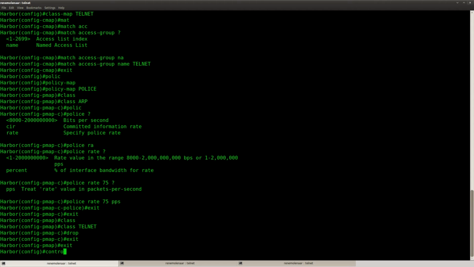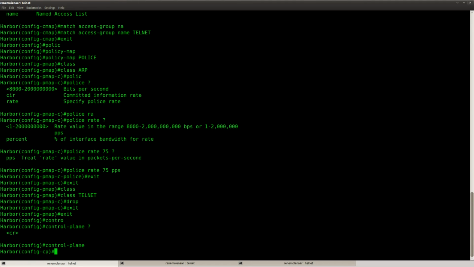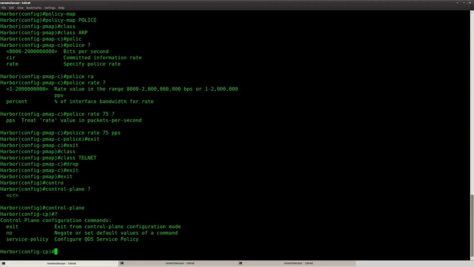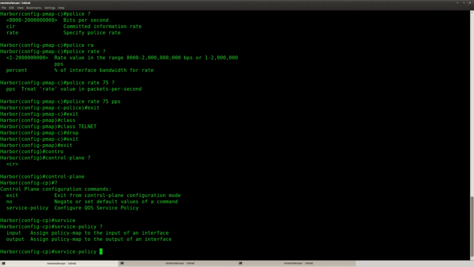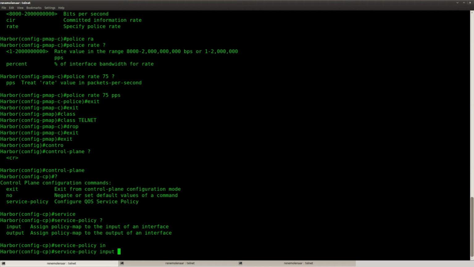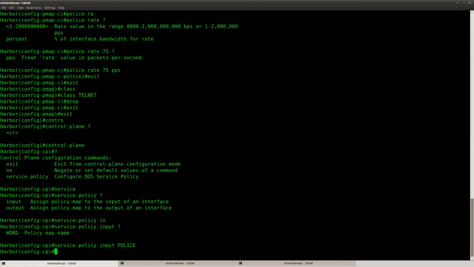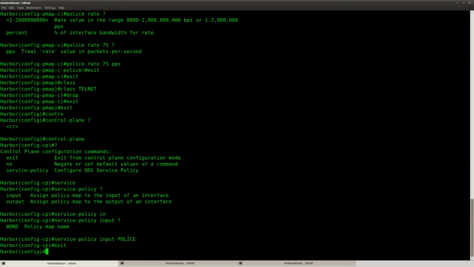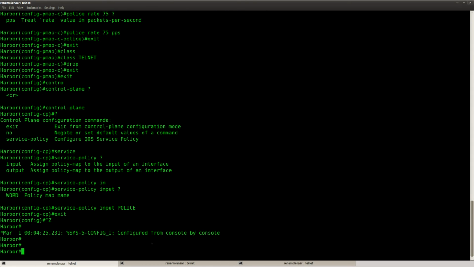And now of course we need to apply it to the control plane. So we go to the control plane, and you can see that there aren't a lot of options. The only thing we can do is service policy. I'm going to assign it inbound on the control plane, and we called it police. There we go. And that should be it. So this is how we apply it.